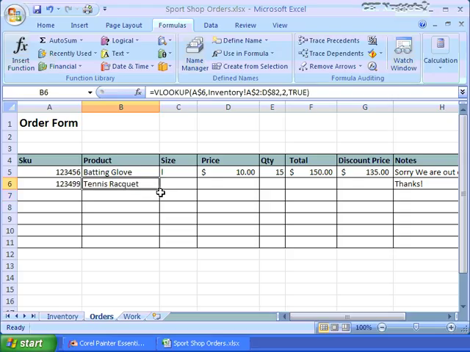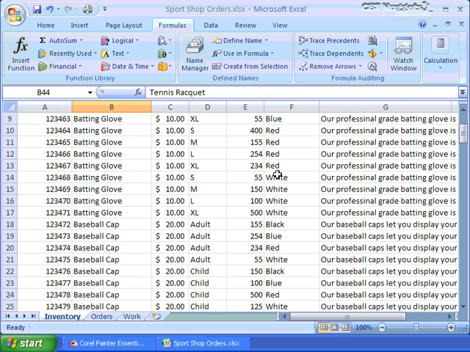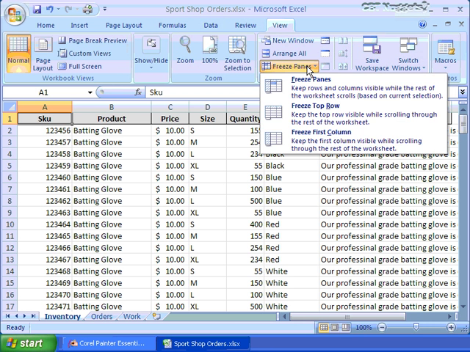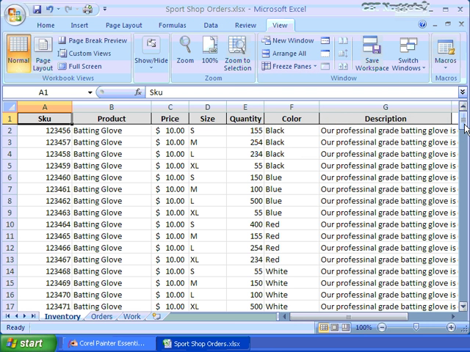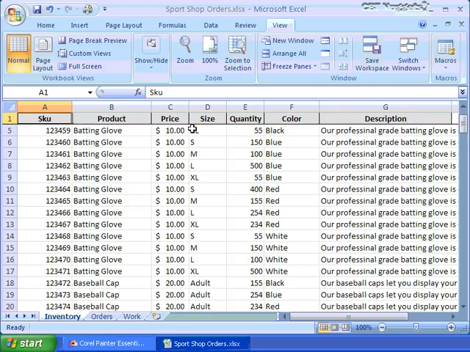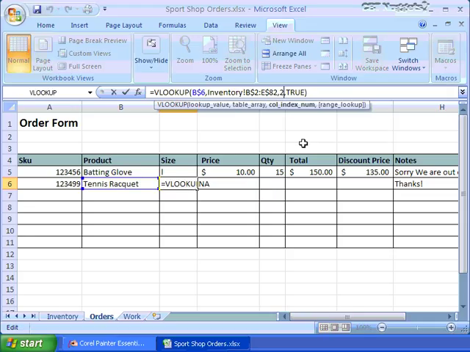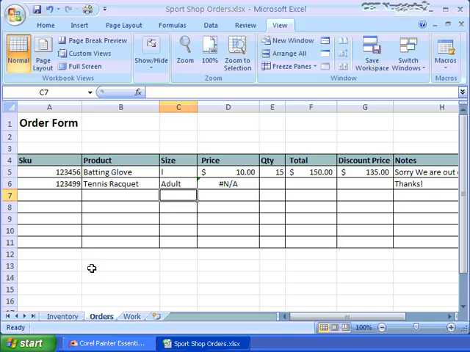Now what happens when I copy this over is close except for size. Let's check this out, and I want to freeze my panes. I want to freeze my top row so I can always scroll. Notice how my price comes before size. So price is column 3 and size is column 4, or size is D. So my size shouldn't be 2. It should be 3. That worked.